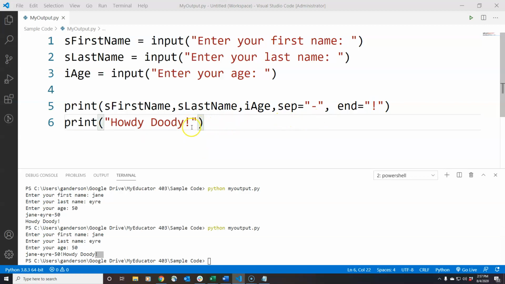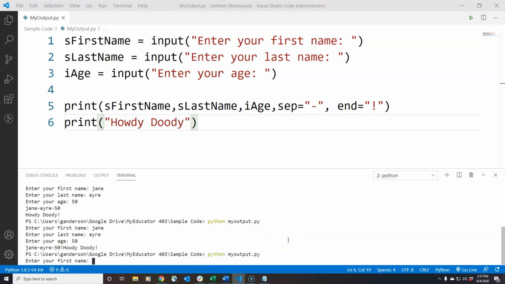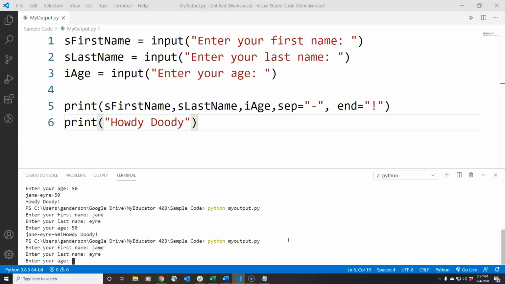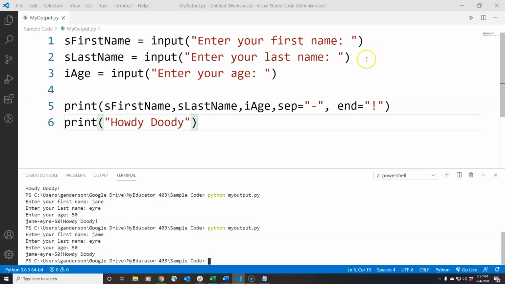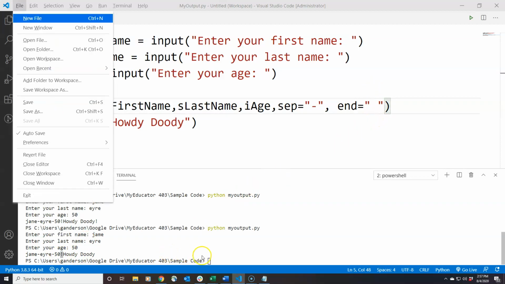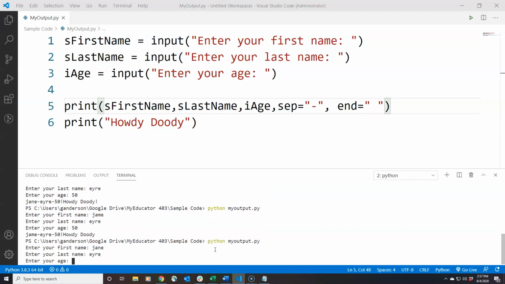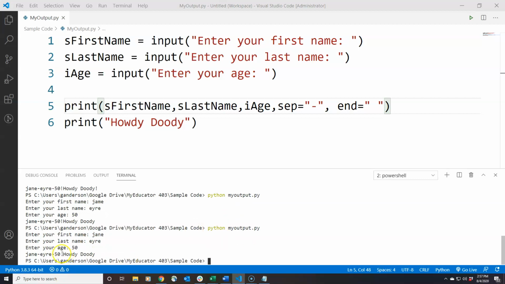So let's go and change that. Let's get rid of the exclamation point and just say howdy doody. Sorry, it's now Jane Eyre 50. So this actually says, instead of dropping to the next line, just display the exclamation. Well, what if we said this? We want a space. Run it one more time. Now it just stays on the same line.